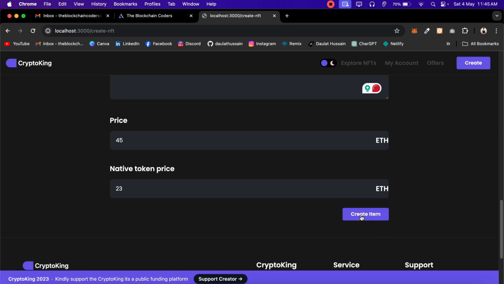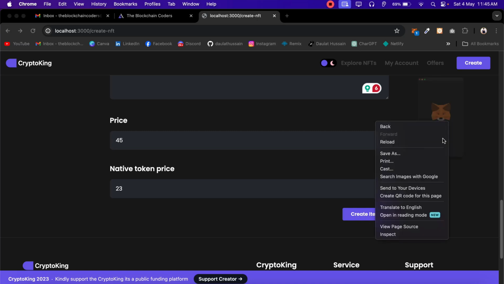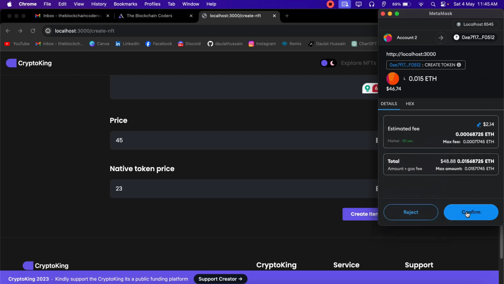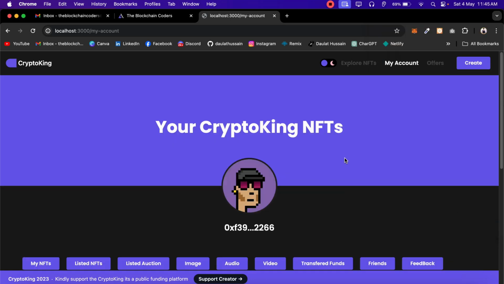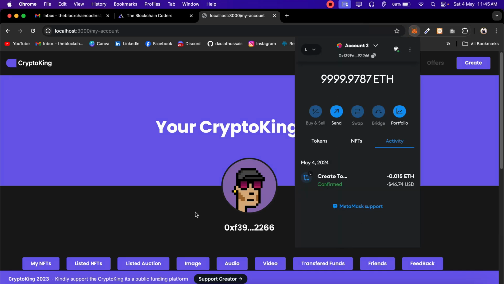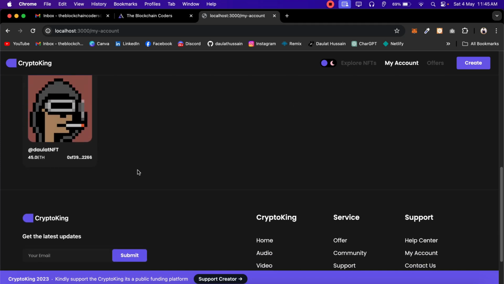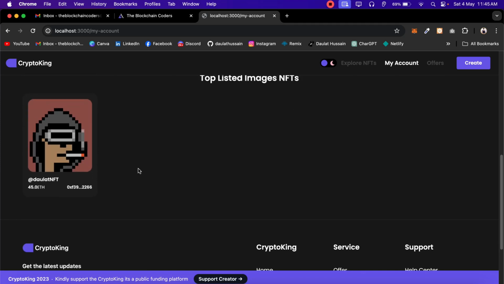If I click, it's going to open my MetaMask and I have to complete the transaction. So it's taking a little bit of time, just wait. Here we have that, and I have to simply click on this confirm, and the NFT is created successfully. You can see how quickly it created. Transaction is completed, and you can come back to the listed NFT, and here you have the NFT which we have created successfully. Looks pretty good.